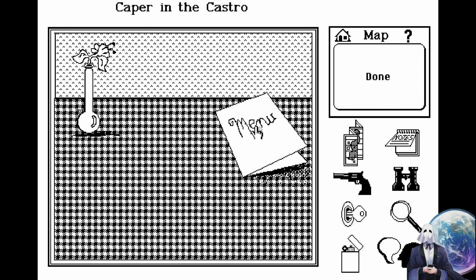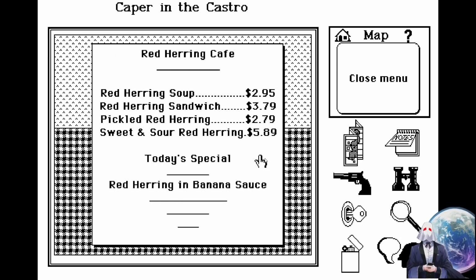Ooh, a menu. Red herring soup, $2.95. Red herring sandwich, $3.79. Pickled red herring, $2.79. Sweet and sour red herring, $5.89. Wow, that must be something special about that sweet and sour red herring. Today's special, red herring in banana sauce.